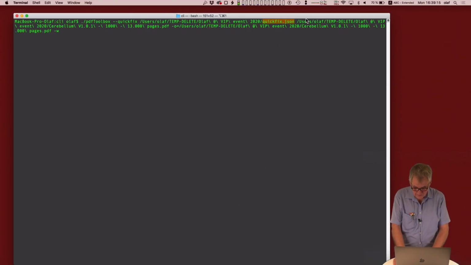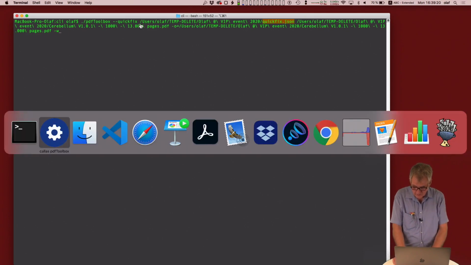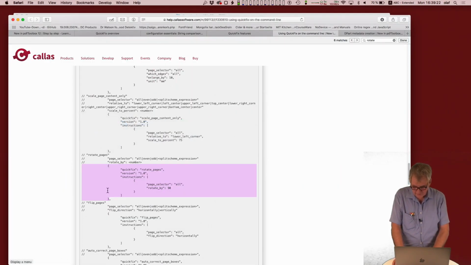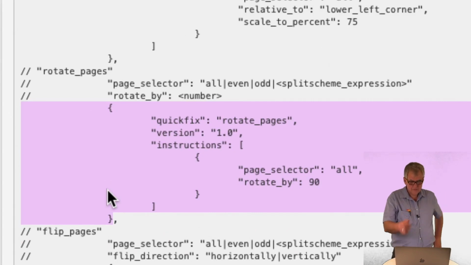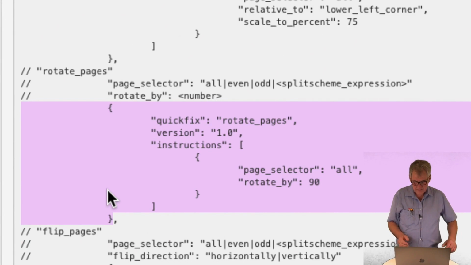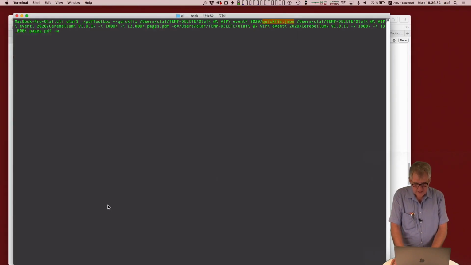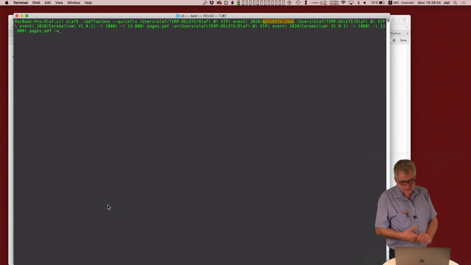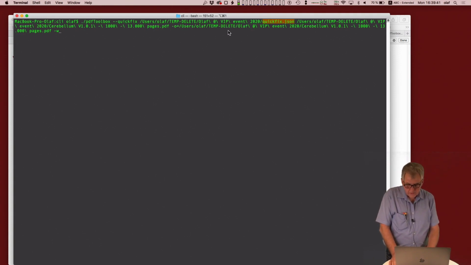It's just, let me show this again. It's, so to speak, just this highlighted portion from this part of the documentation. This is a JSON expression. Yeah. There's no code that is executed. So first parameter actually is after the QuickFix is the JSON config file. Then I'm pointing to the PDF file I want to process.